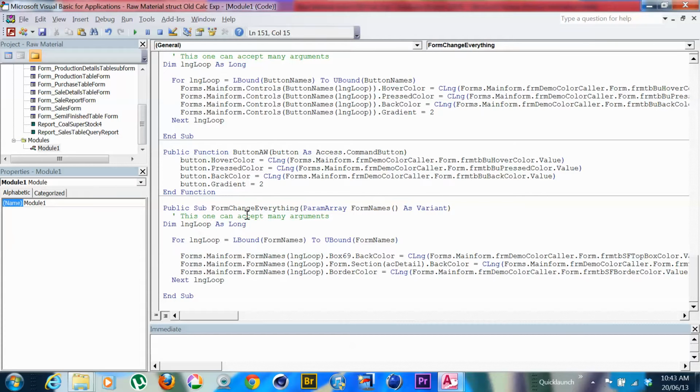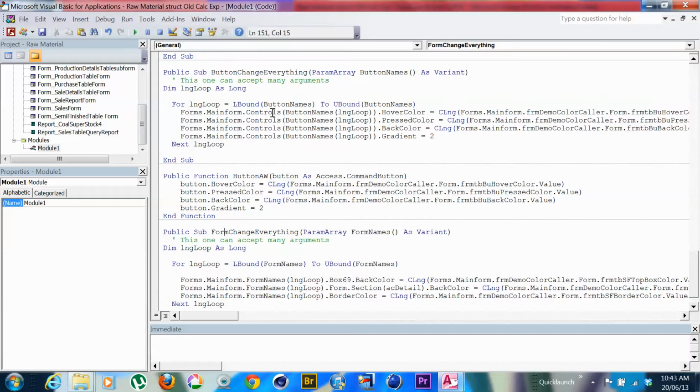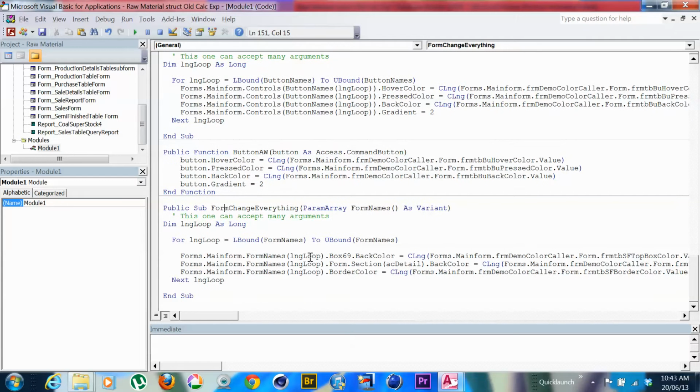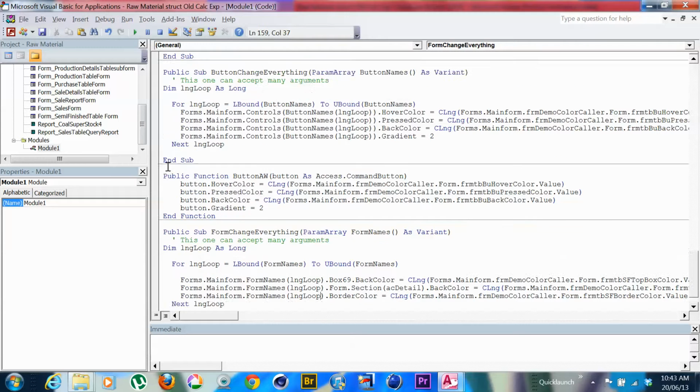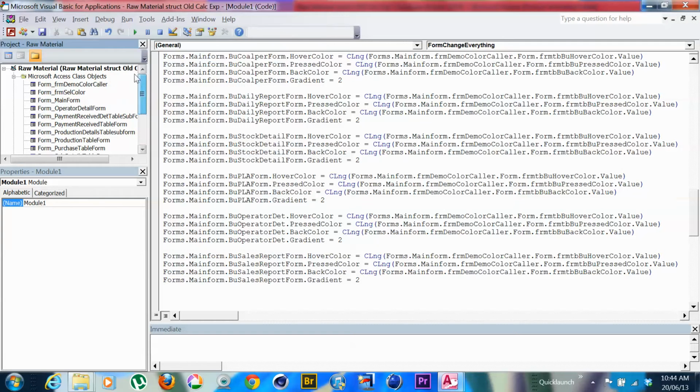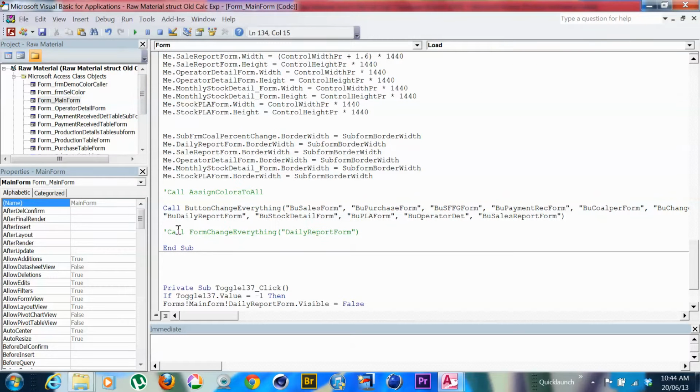I tried to create form change everything param array, just like up here I created button change everything param array. But I'm not able to figure this out, like how do I put the name of the subforms as the arguments. What I want to do is some sort of code where I can call button change everything to change the colors of the buttons, and I can also call form change everything to change the colors of the details of the forms. So this is one thing that I would like to do.